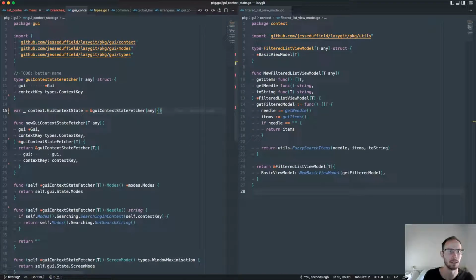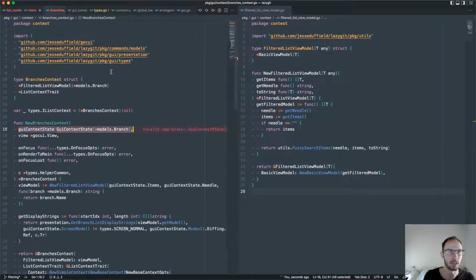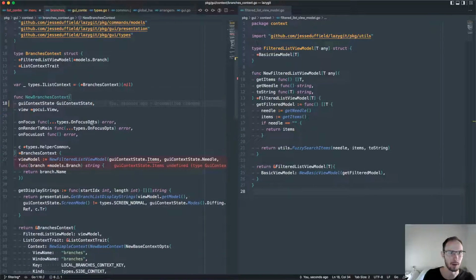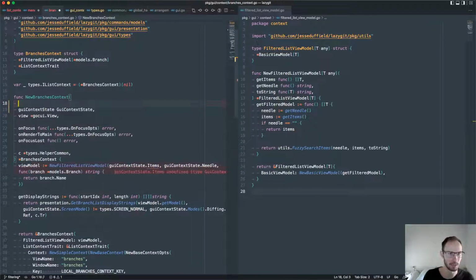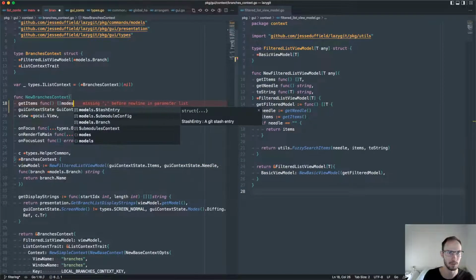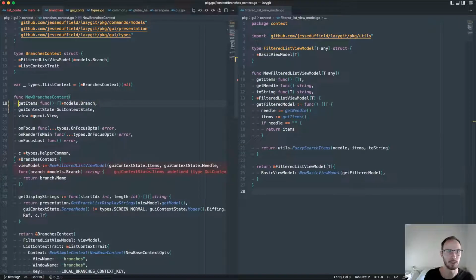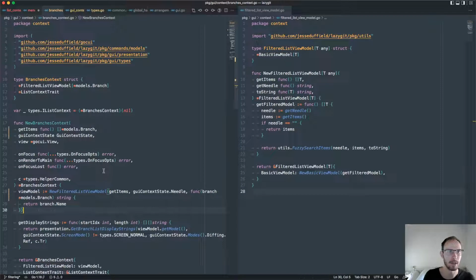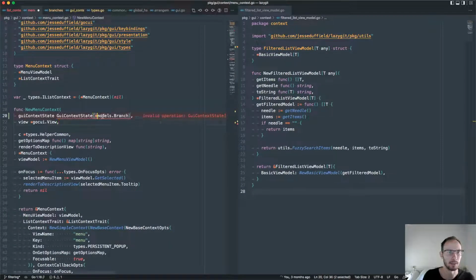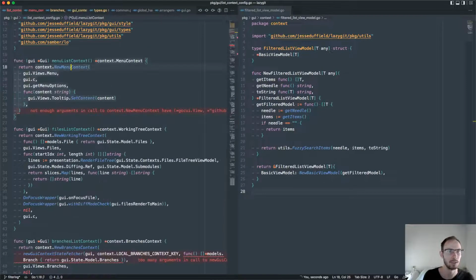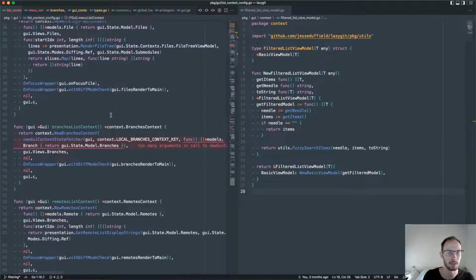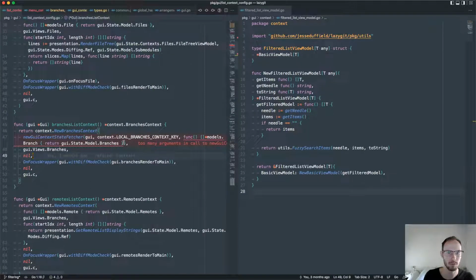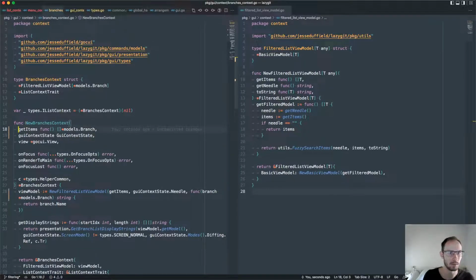Okay, so now that I've done that, I should go and fix up my branches. So here, previously it was generics, no longer. I want to still take my get items function, which just returns my branches. So let's just call that directly. Okay, that's now happy. And let's see, menu context doesn't need that anymore. Is anything angry here? Too many arguments? I would have thought it'd be not enough arguments.